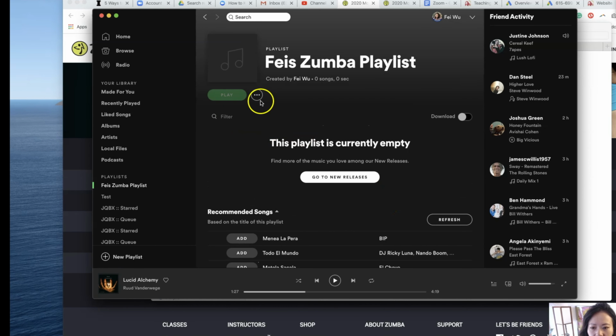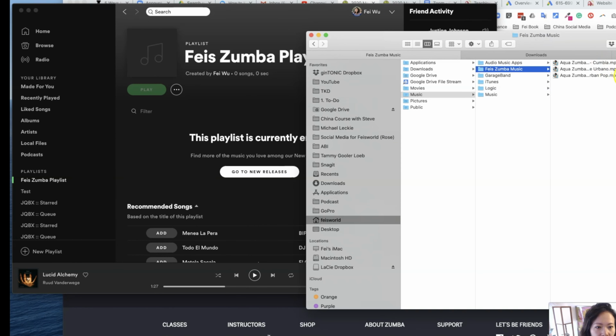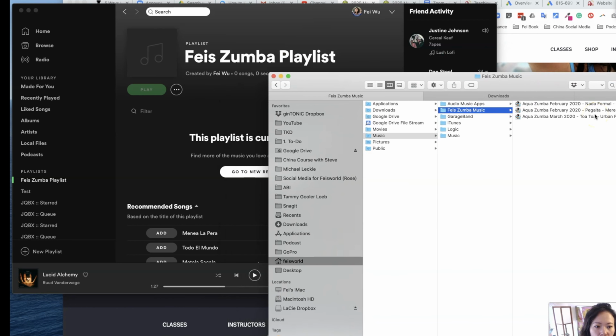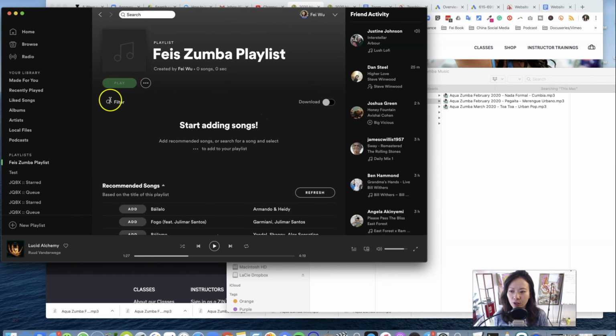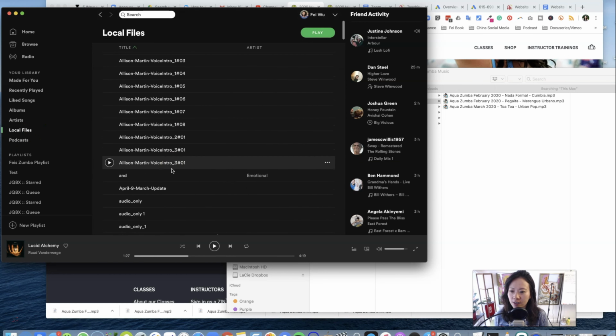So what I need to do is add songs to here. What you can do is filter the songs. And remember, since you are now pulling songs from your local drive, what I would recommend is that you type in a few words, for example, Aqua Zumba, and ideally it will pull up all the songs from Aqua Zumba. You need to start adding songs, and somehow it's not really finding my local songs, such as Nada Formal, it's not there. However, if you look to the left-hand side, this is where you can find all your songs. It's called local files. So click on local files, and here there are a bunch of songs and my podcast.